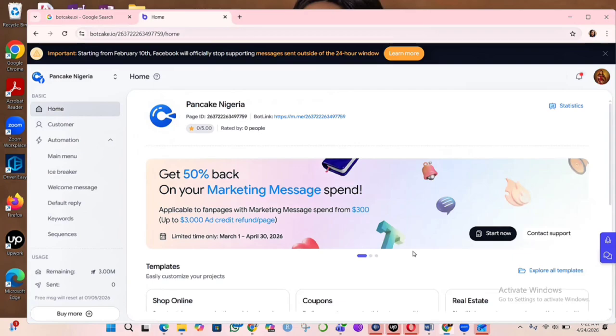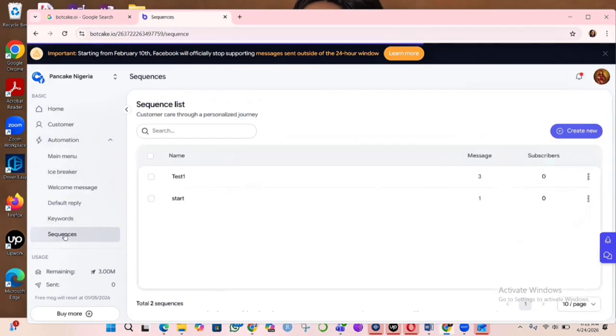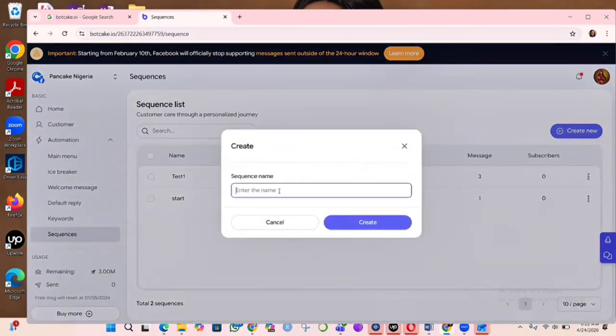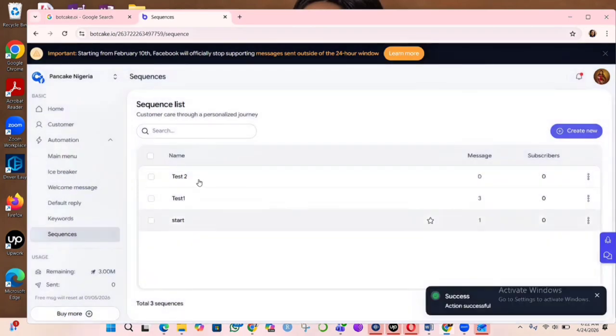The first thing we need to do, you go to automation, then you click on sequence. When you get to sequence, you see create new. Click on create new, you name your sequence. Okay, let me say test 2. You create, then you click on test 2.